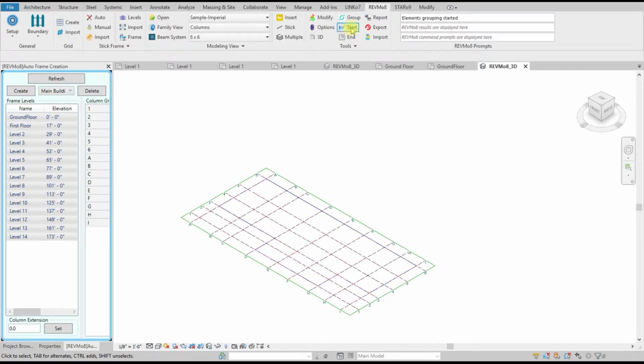So make sure you click the start button and make this a habit, because when you start modeling, say you're creating columns for the first floor. Before you start modeling, just click start. When you finish, click end and give it a name. This is very, very convenient.